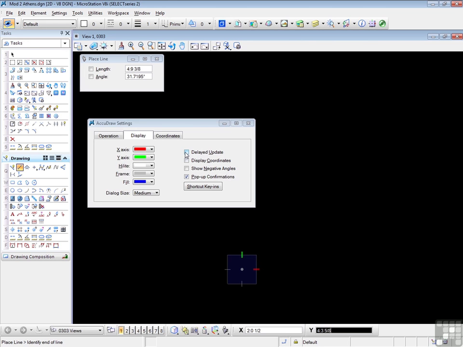If I put delayed update on, then as I move the cursor around, the AccuDraw window stays unchanged until I stop moving, at which point it gives the coordinates of the point at this time. Moving again locks it until I stop again. Normally this is on, because it does give you some idea of where the cursor is going in relation to the last data point.